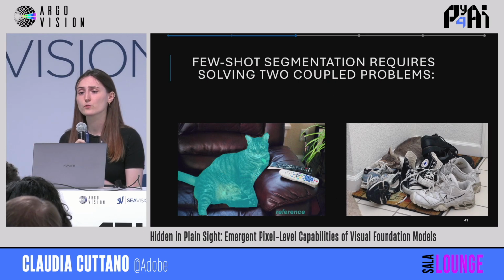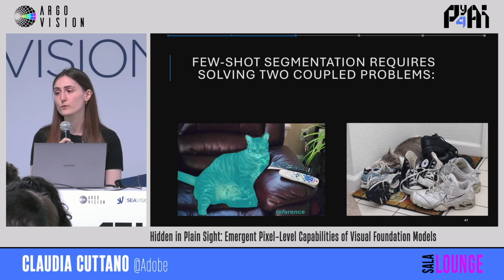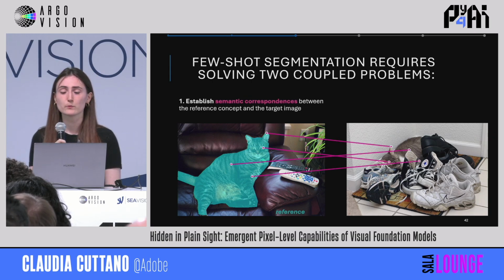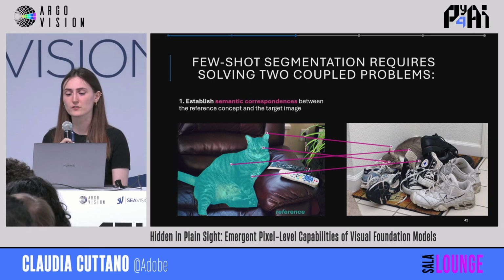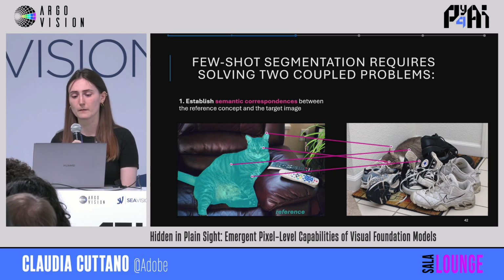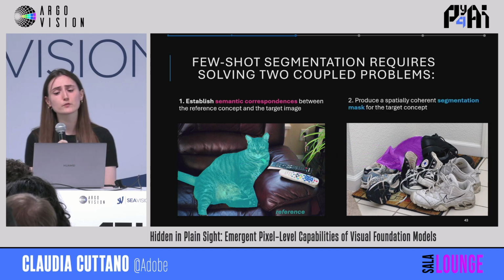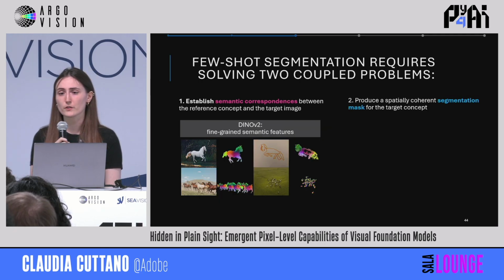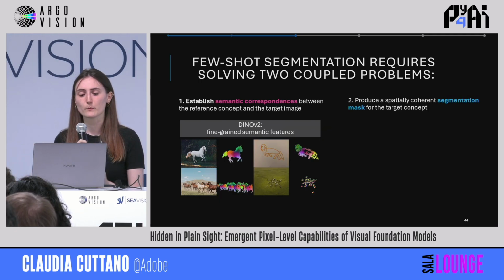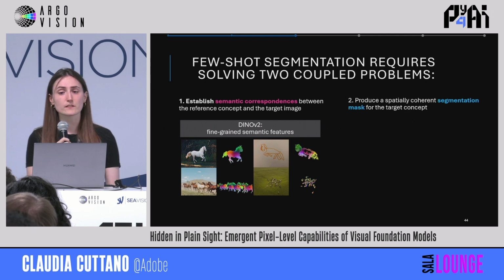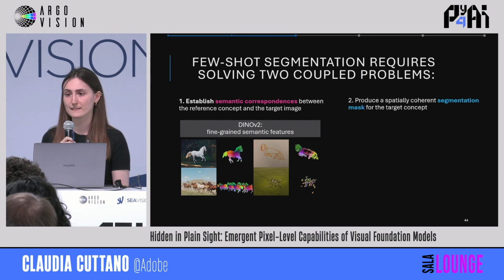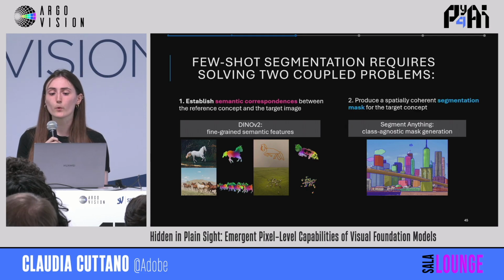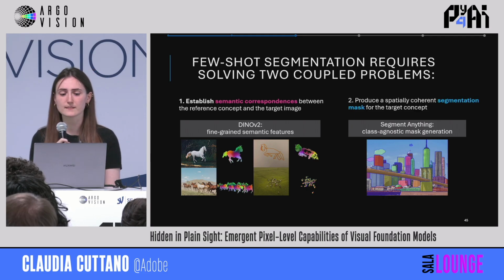So the idea is that to solve this problem, we have to solve two coupled problems. First, we need to establish semantic correspondences between the reference concept and the target image to localize the concept that we want to segment. And then we need to produce a spatially coherent segmentation mask. So Vision Foundation models provide a strong starting point. As we were saying, we have DINOv2 that has strong semantic features that we can use to establish correspondences. And we have Segment Anything that produces high-quality class-agnostic segmentation masks.